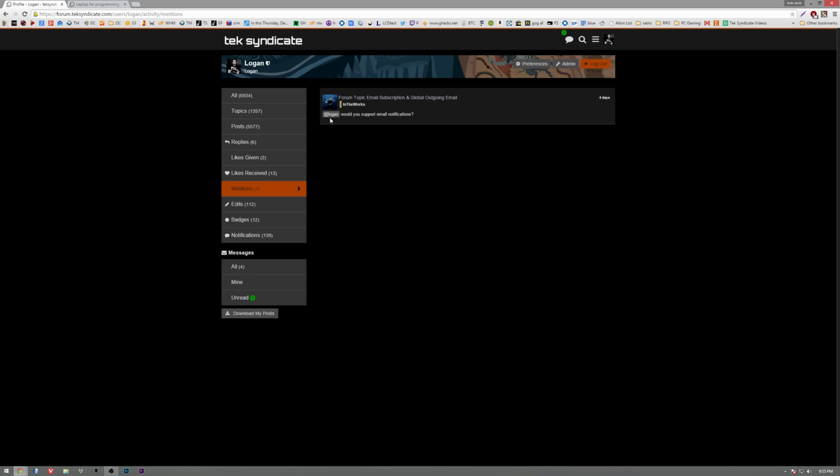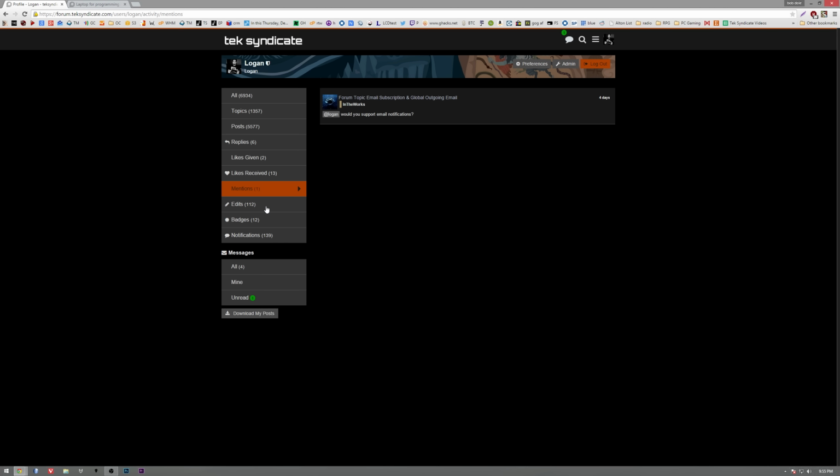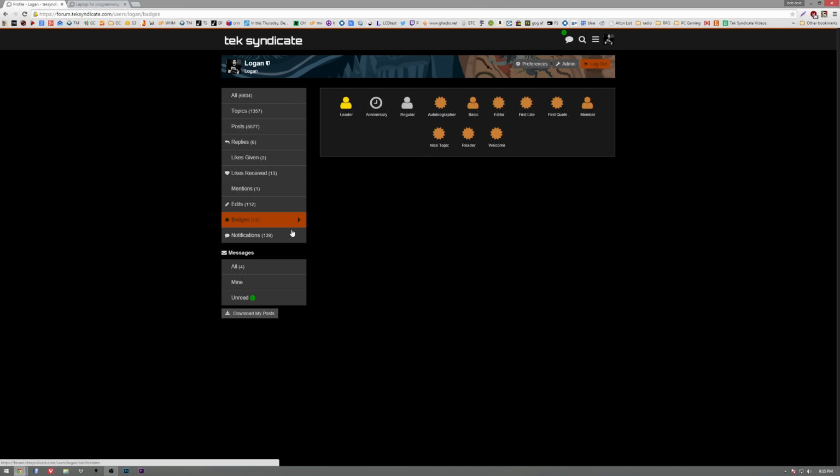These are the people that mention you, and yes, there is an @ system where you can put the @ symbol and then someone's name, and it will mention them. That brings up my user card right there. So that's pretty handy. There's all my edits and badges. Now badges, we're going to be adding several new badges. These are sort of generic right now.